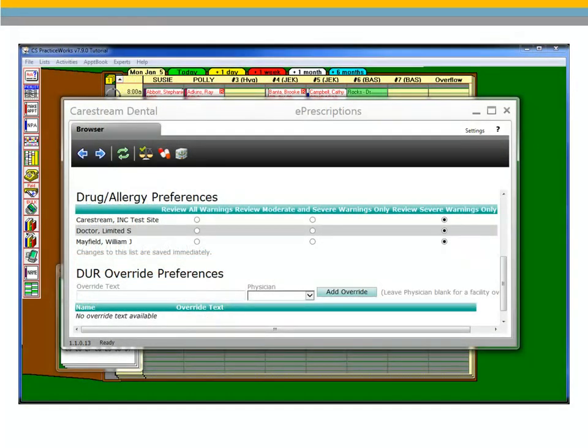You can also set the drug allergy preferences and the DUR override preferences in this window. Your default override reasons for overriding a drug warning can be entered for quick selection during the prescription process. An example might be patient previously tolerated medication.